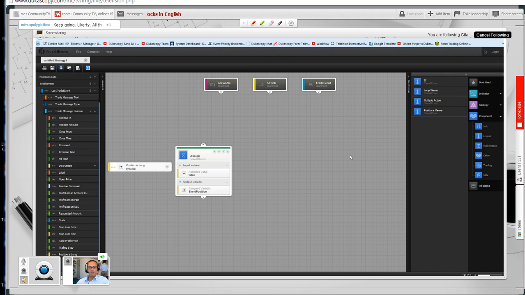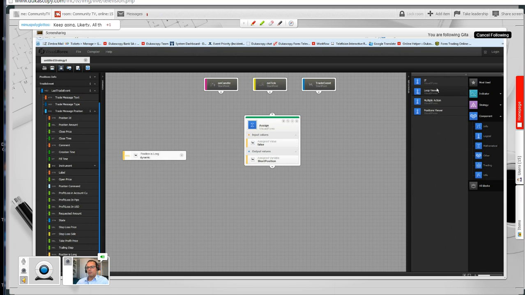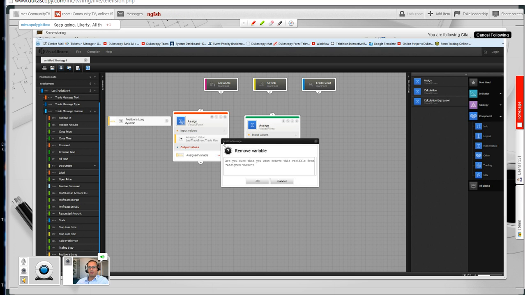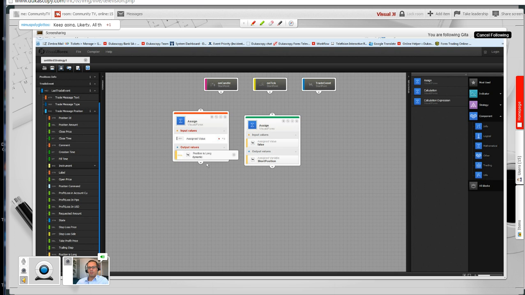So how does the system know that my position is short or long? I can use, back to the mathematical blocks, another one. I'm just going to take random examples, nothing related to a specific strategy, but different uses of these blocks. So you can set, if you want to use your position is long variable, which is actually defined within this system, like this. The assigned value is Boolean, that's true.